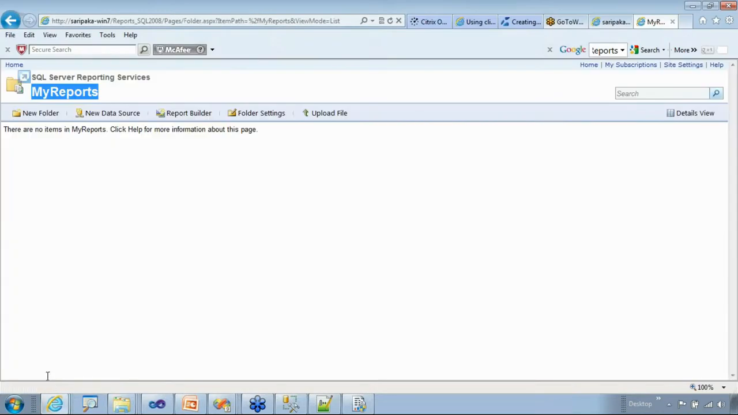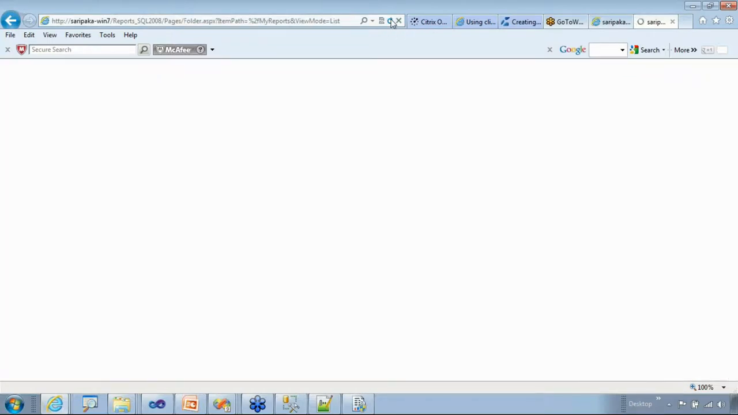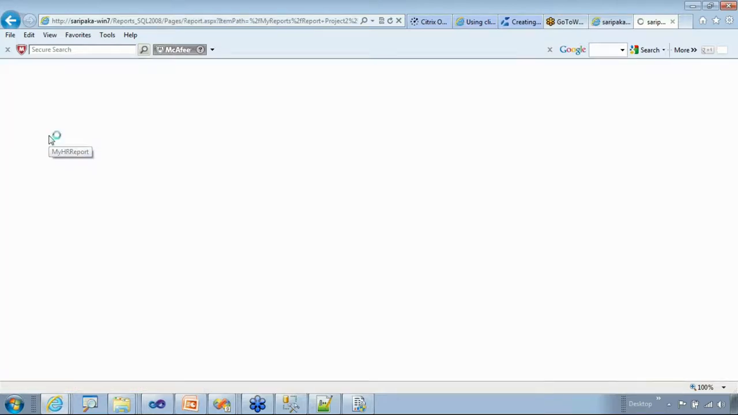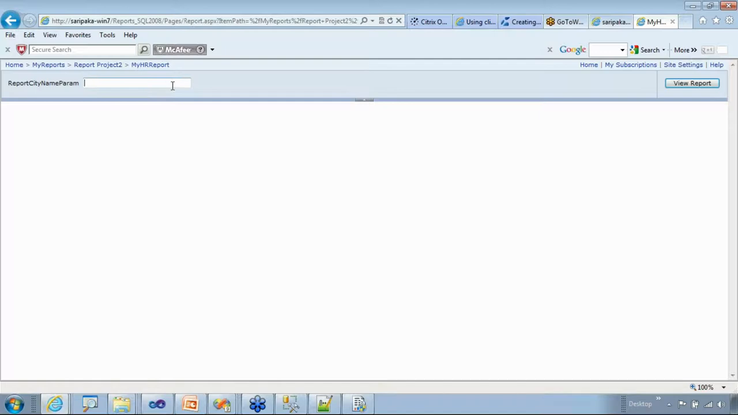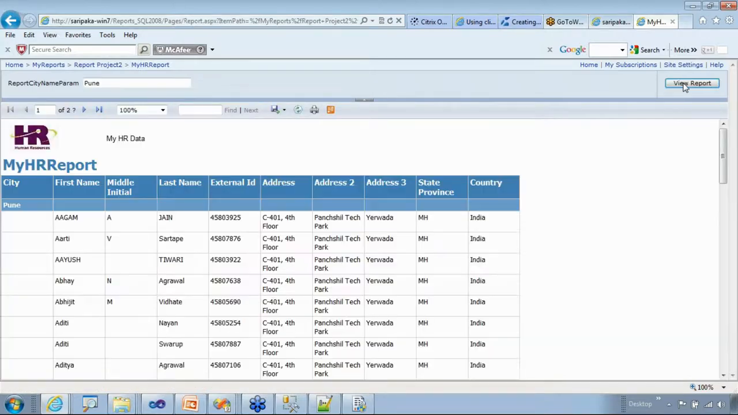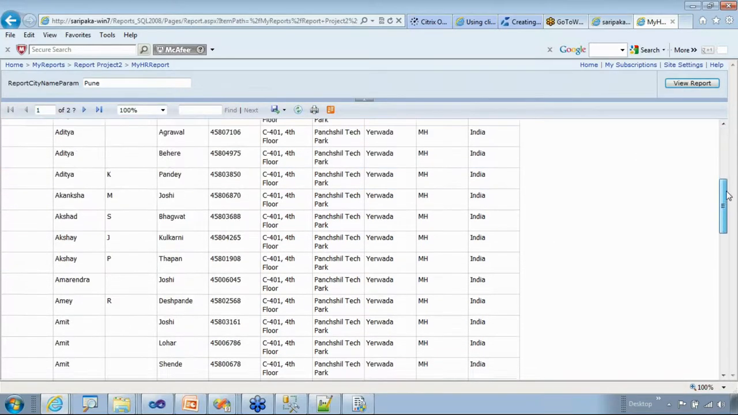So now I'll go back to my server here and do a refresh. And I see, okay, because of the name that I specified there, it created another folder within that, and I see my HR report deployed to my server now. And I can run that report here itself, Pune, and hit view. So it's running the report on the server now. The report got generated quite easily, so there's no issue.